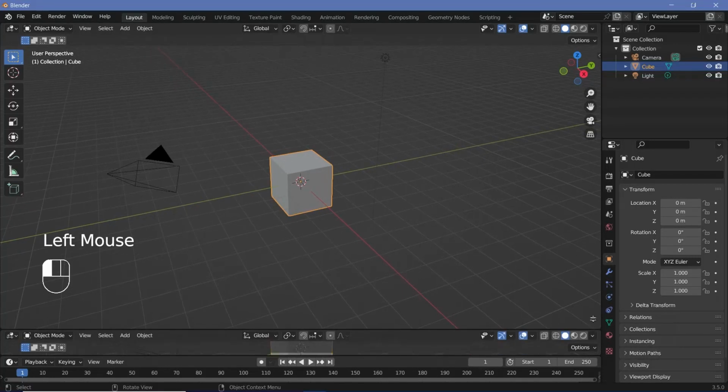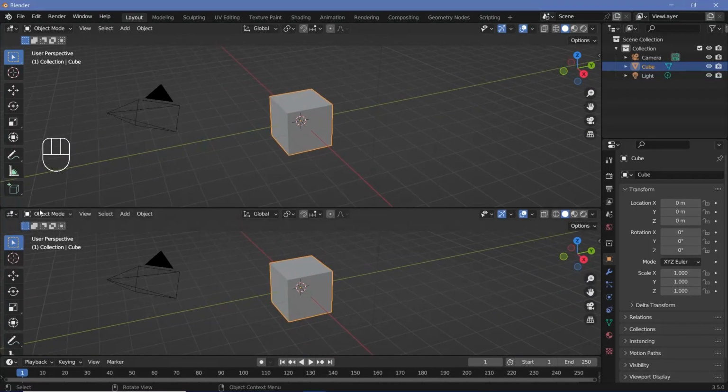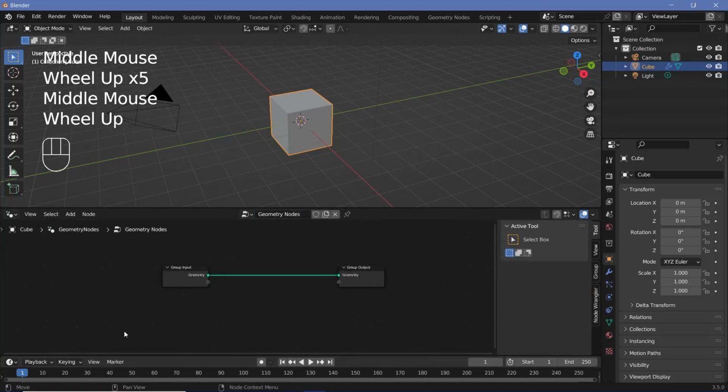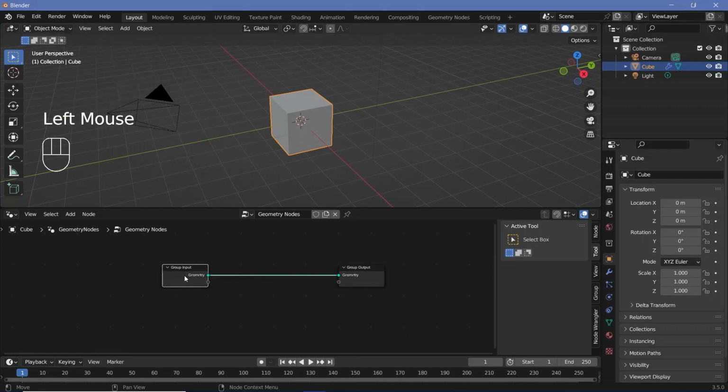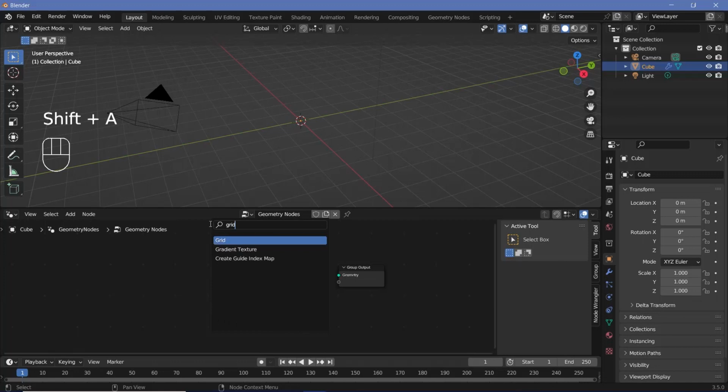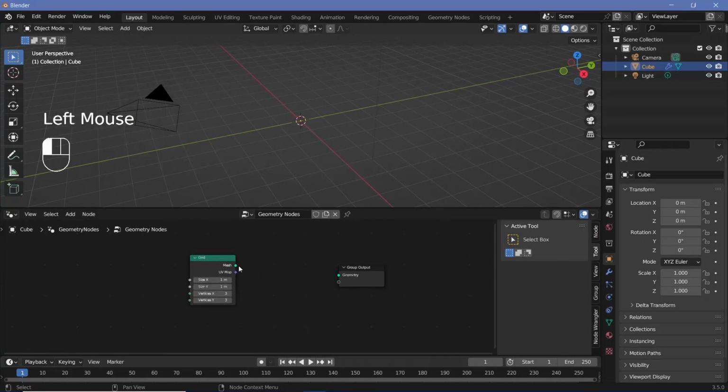We'll click and drag from the junction of these two windows to create a new window, and we'll change it from the 3D viewport to the geometry node editor. Now we can press new to add in a new geometry node tree, and then we can delete the default cube by selecting the group input and pressing X. Now you can press Shift A to search for a grid node and plug that into the group output.